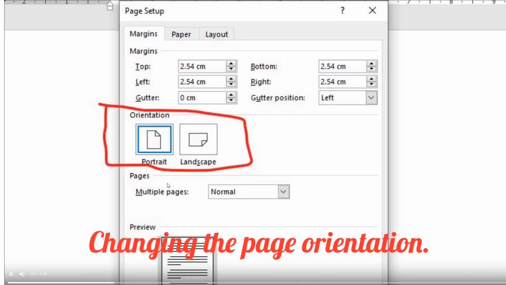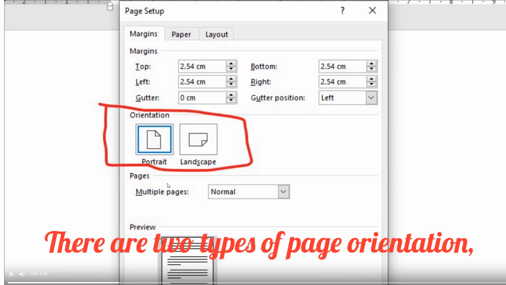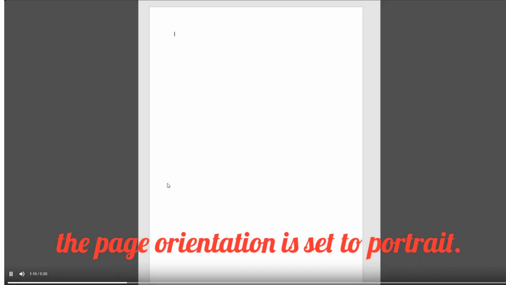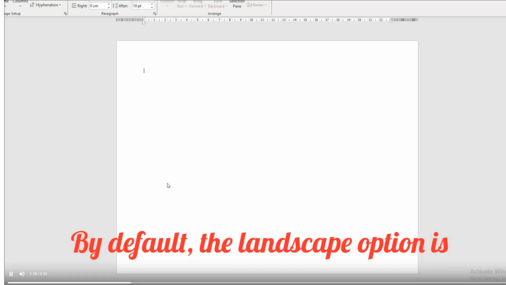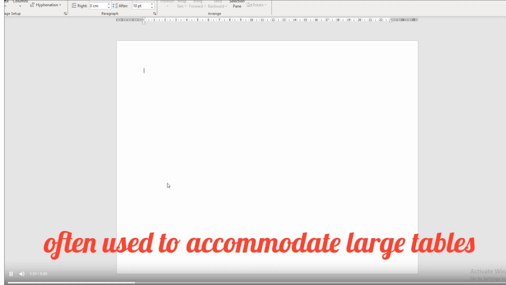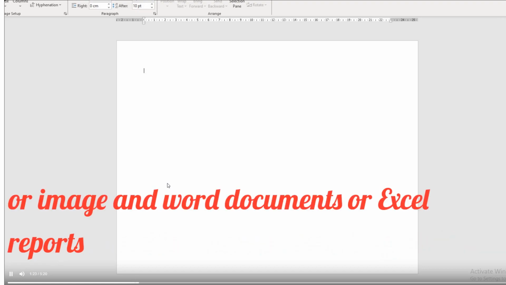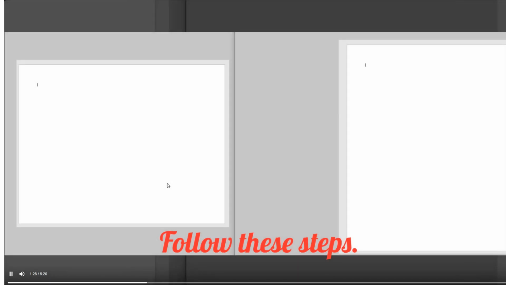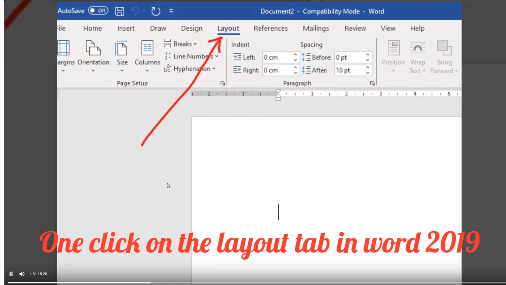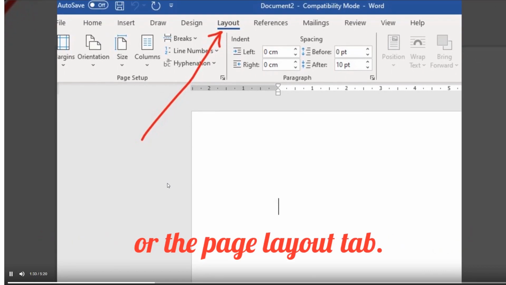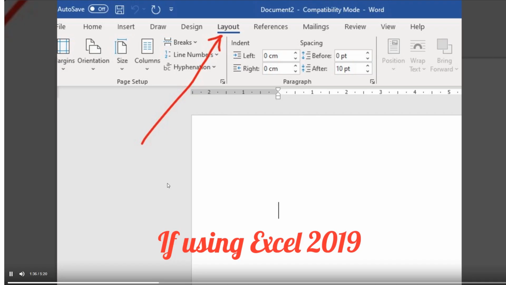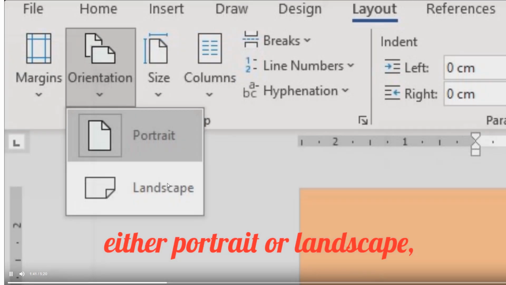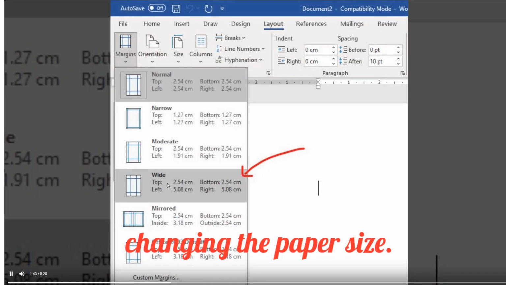Changing the page orientation. There are two types of page orientation: landscape and portrait. When you create a new document, the page orientation is set to portrait by default. The landscape option is often used to accommodate large tables or images in Word documents or Excel reports with numerous columns. To change the orientation, follow these steps. 1. Click on the Layout tab in Word 2019 or the Page Layout tab if using Excel 2019. 2. Choose Orientation, then select the desired layout, either portrait or landscape.